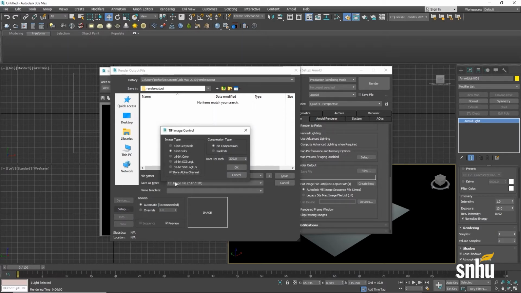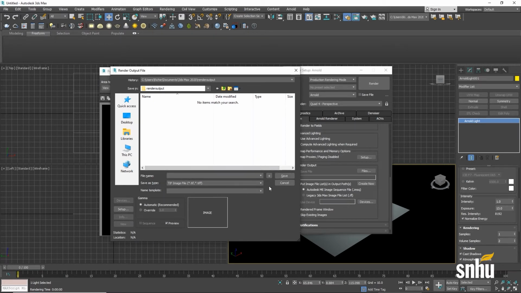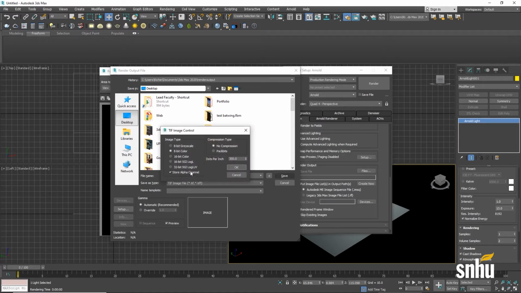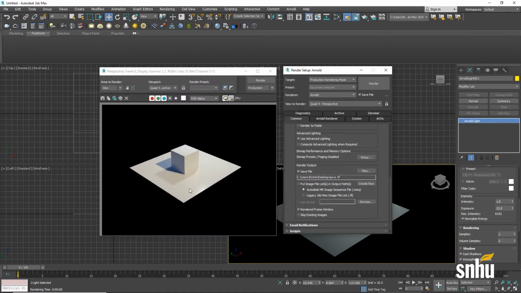So we can store our alpha channel, and the alpha channel is good because when I save that alpha channel, and I'll just save. You can save your location. So if I put it on the desktop, and I'll just do save like so. I save my TIFF. And I hit save. I'm going to change what I need, be done.